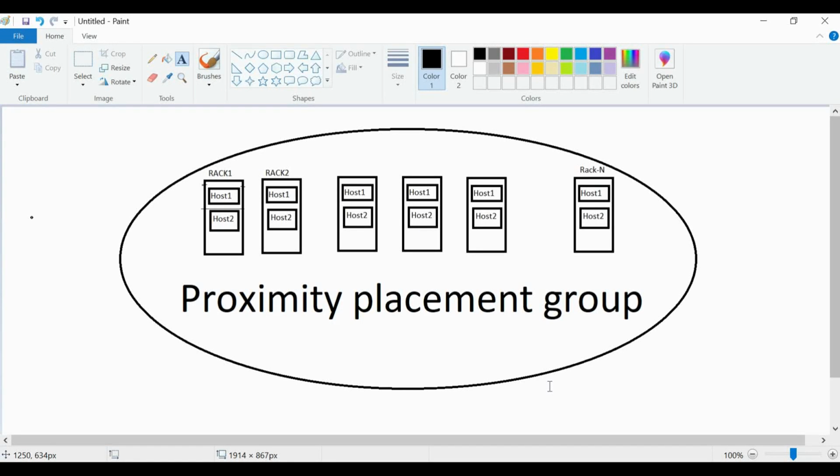So proximity placement grouping is nothing but, if you have a virtual machine created on one particular host in a data center in Azure, suppose it is in rack 1, another virtual machine which you are going to create can be created on the next rack in the host 1 and not in a different host. So usually when you're creating virtual machines on a specific region in Azure, you will not know on which particular rack the virtual machine is running.